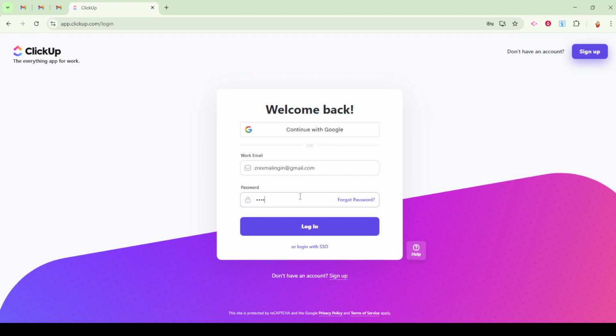For those of you who enjoy a little extra convenience and have Google SSO set up, there's an alternative method. Instead of entering your email and password, you can simply choose the option to sign in with Google. This is especially handy if you prefer fewer passwords to remember.